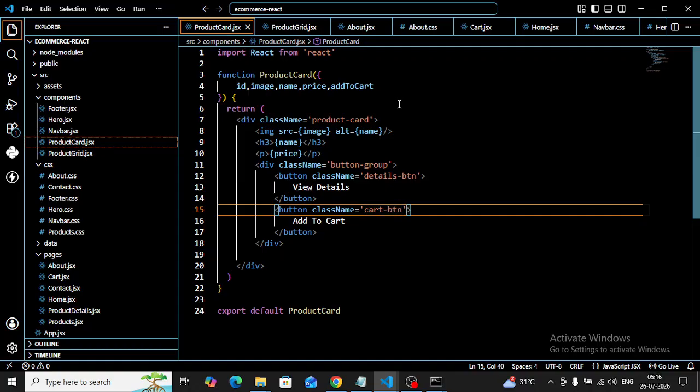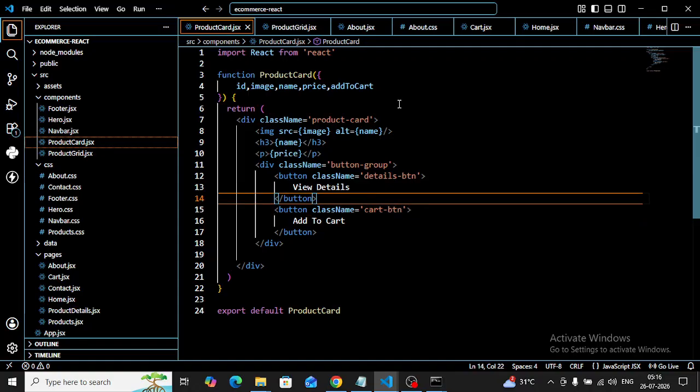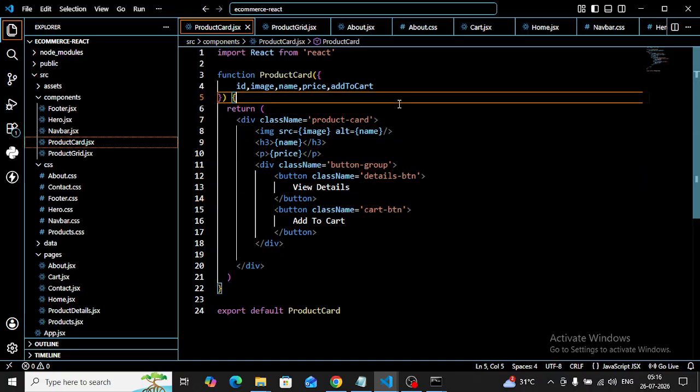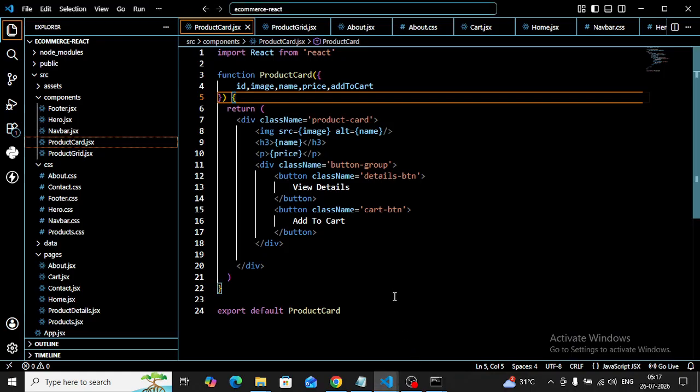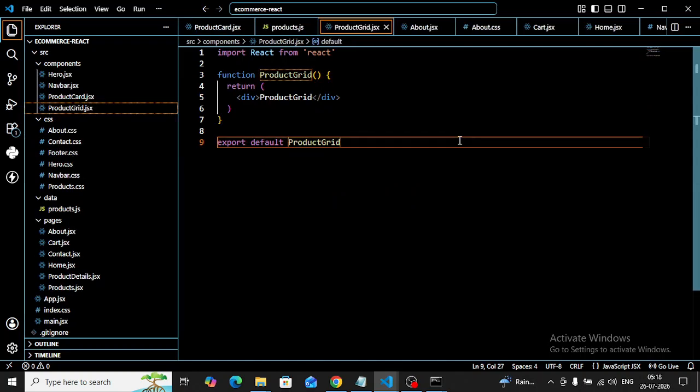Okay, save here. I think we have a problem here. Let us see the browser. Refresh. The product card, so we have to display here. Create one more file, your product grid.